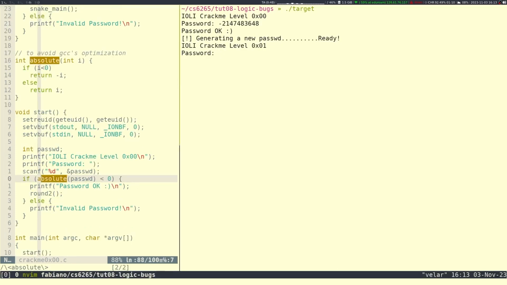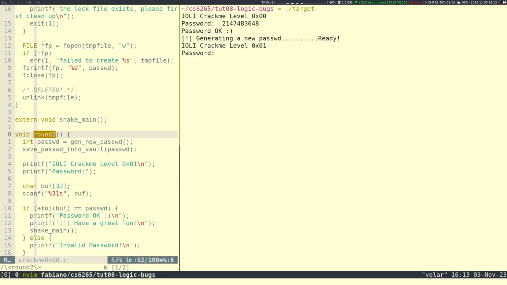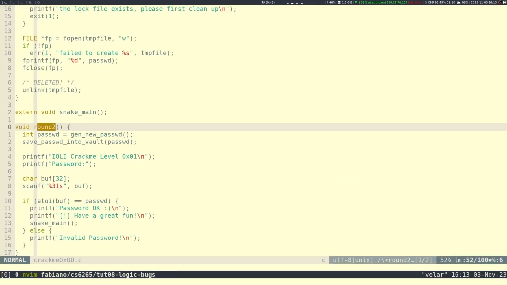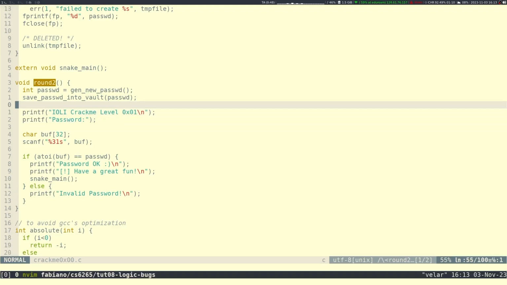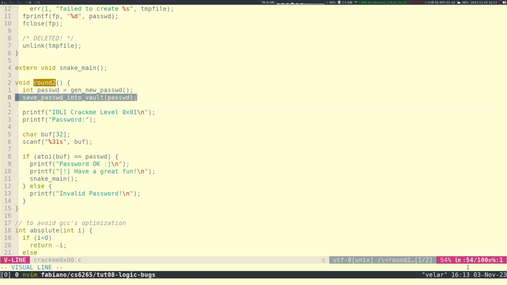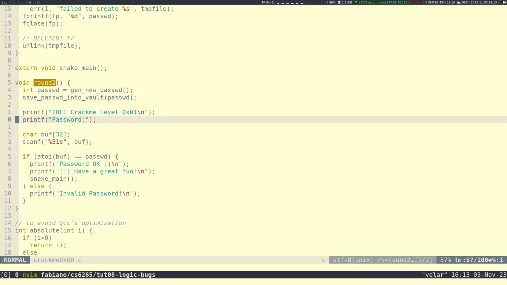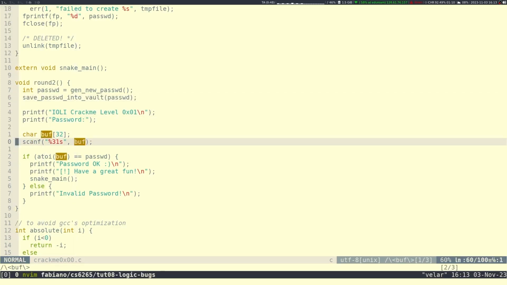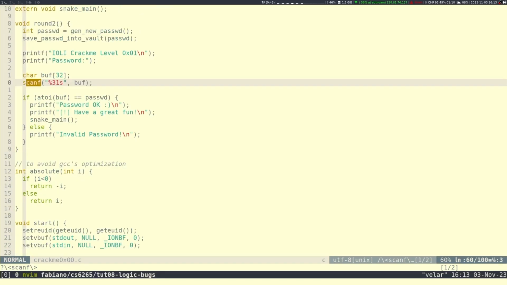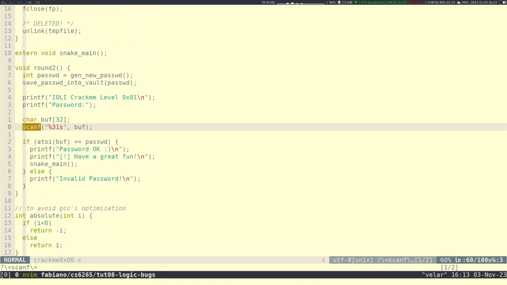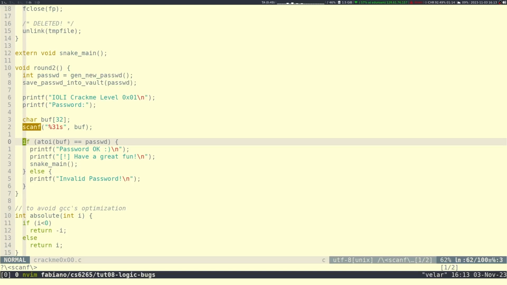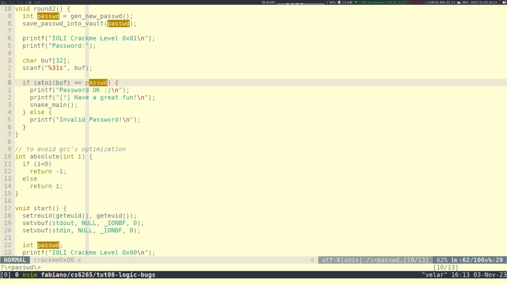So then round 2, let's check what round 2 does here. It somehow generates a new password, saves the password into a vault, and we can look at what that is. It prints something, has a buffer, and then calls scanf, so we can provide some value into that buffer, and it will call atoi on our buffer and compare that to the password that it previously generated.